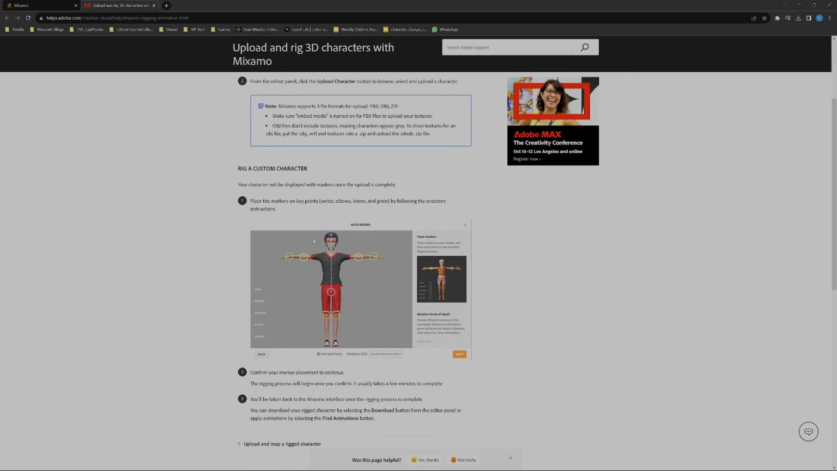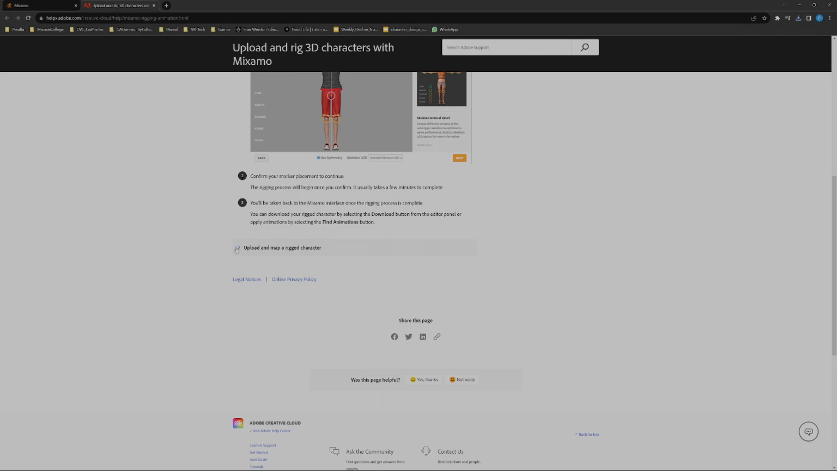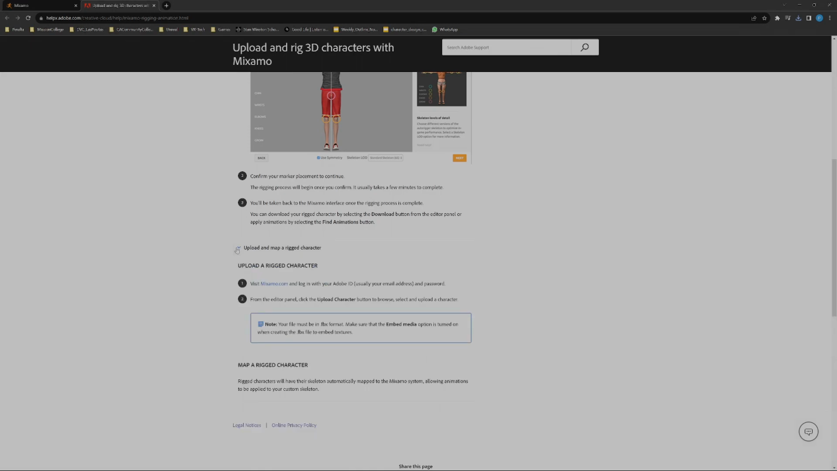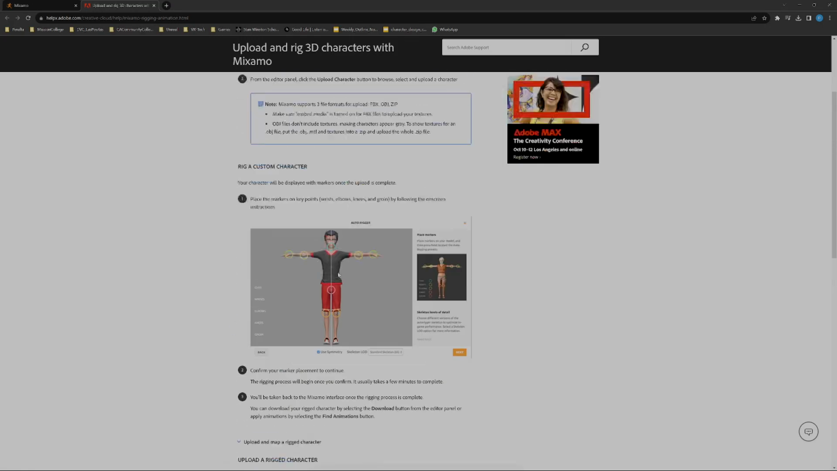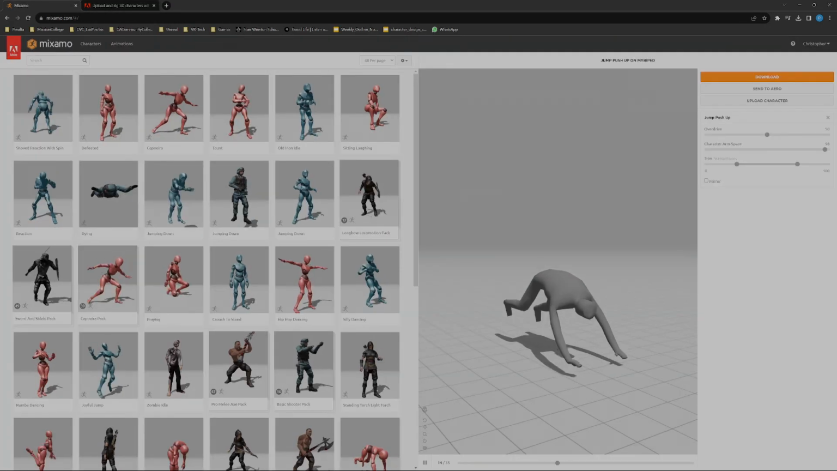It goes through placing of the markers here. And then the second part, upload and map a rigged character. For this, you can actually upload a character that has your own rigging already on it and map the animations to it. So there is a pathway to allow animations to get retargeted to your custom skeleton. So just making sure that you're aware of that.